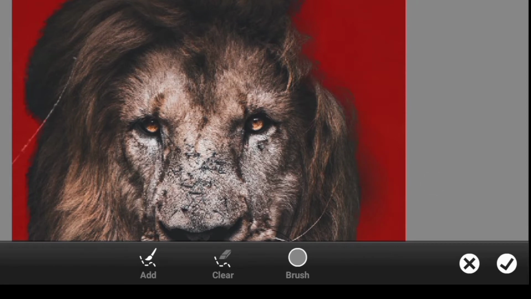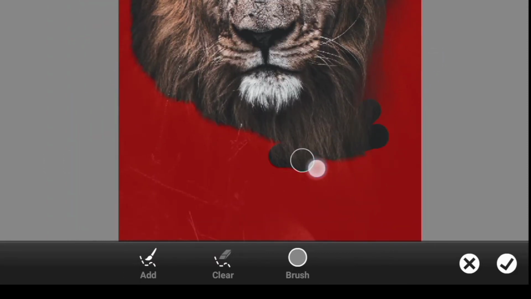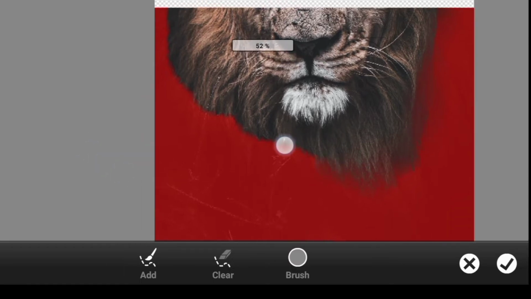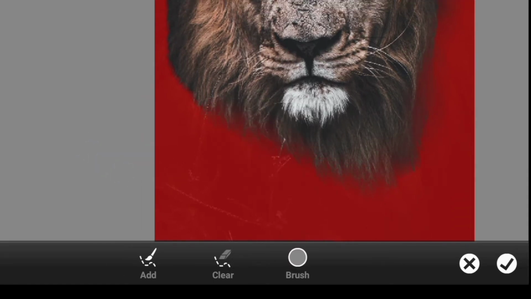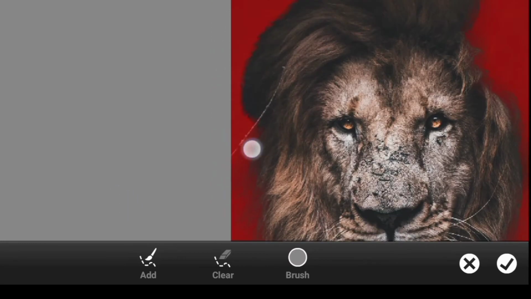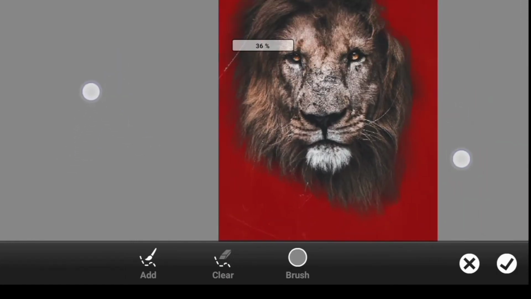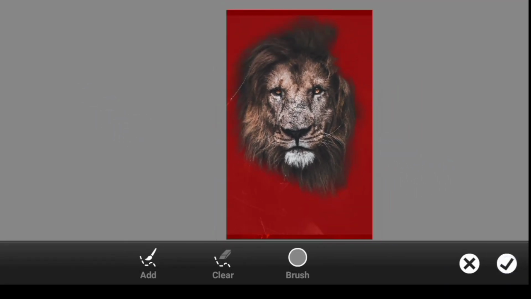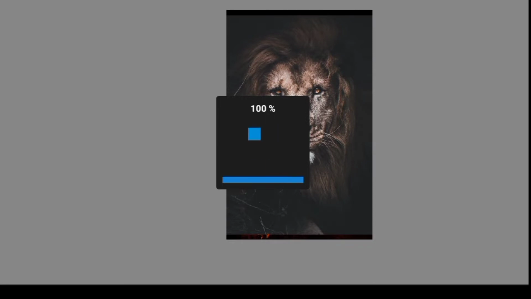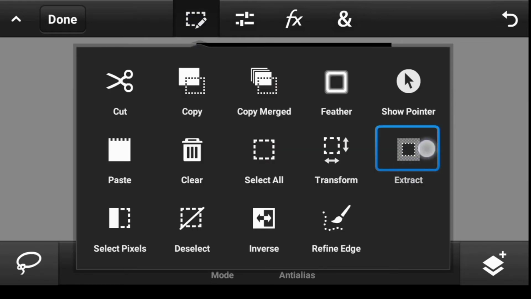Okay, so you just do that around at the side. Okay, I guess we are not done with this selection. So let's click right here and then we can click on this part and click on extract.